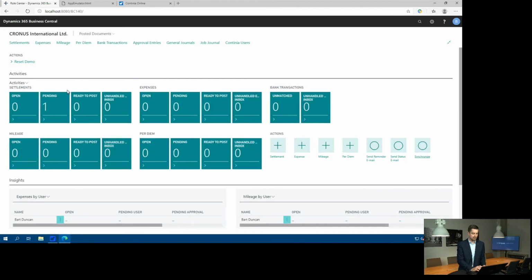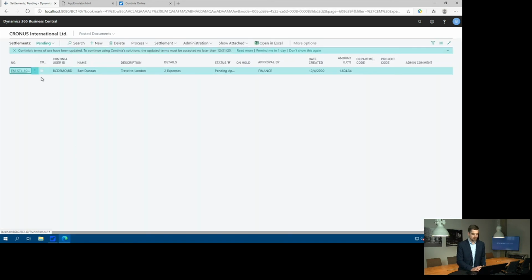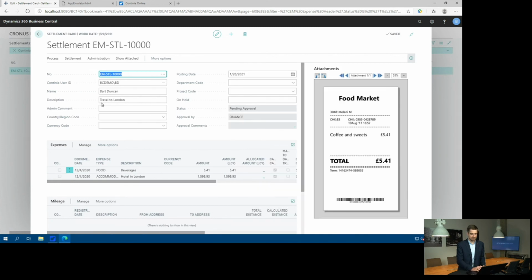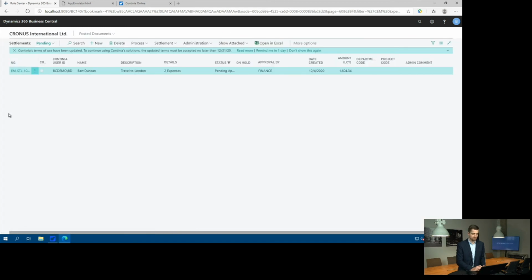As you can see now, we have one settlement that is pending approval. Let's see how it looks from the system perspective. This is our settlement. So we have all the information defined in the mobile app. We have them also here. That's the descriptions I defined and also the picture related to the expense. So this is my receipt. In this case, expense is waiting for approval, it's pending approval. So let's see how this can be approved.